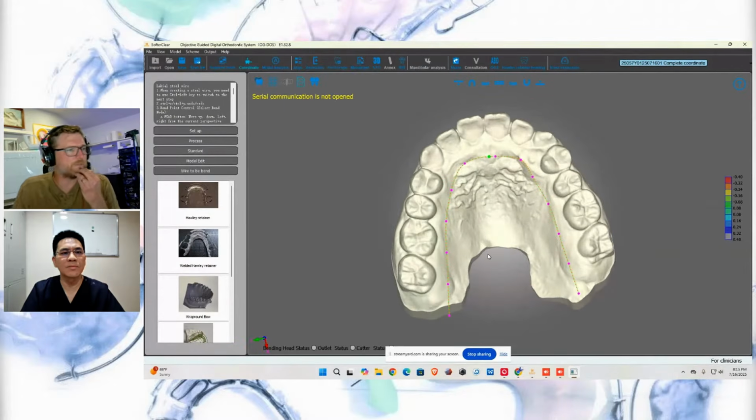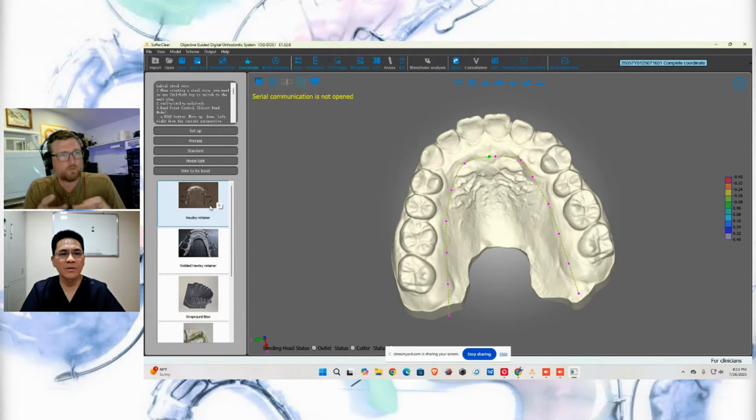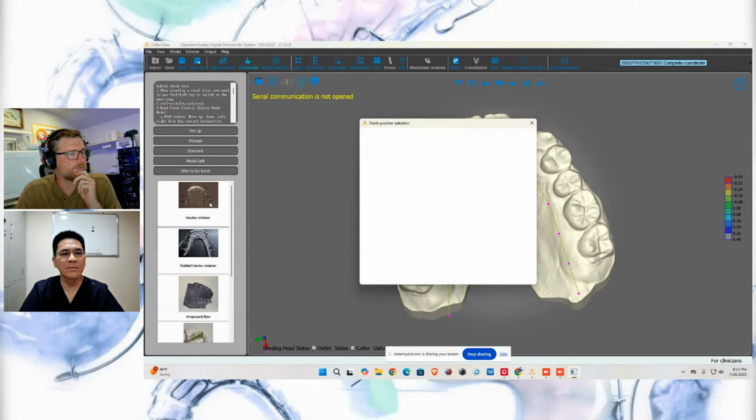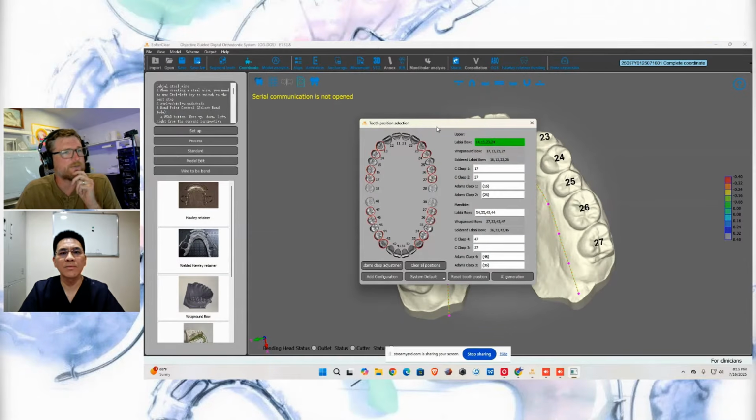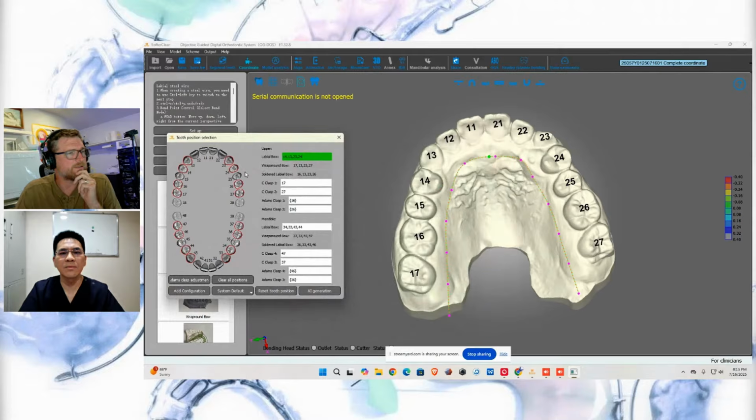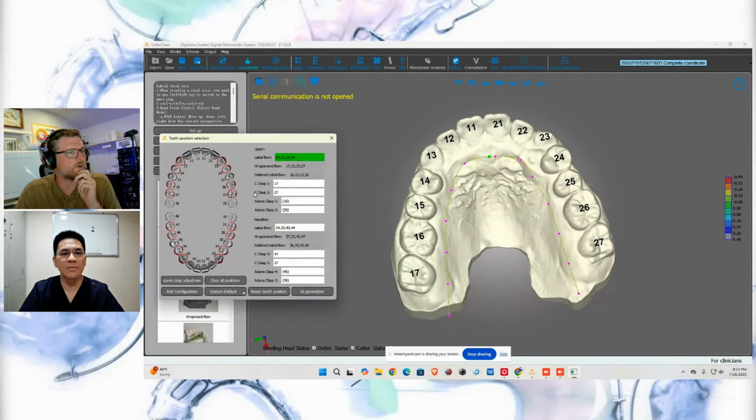So then, do you want me to just add all the wires, or just let the AI add the wires to this? Yes. So if I right click on that Hawley retainer, here's all the coordinates. So the labial bow is going to be 14 through 24. Oh, okay. These are all the teeth coordinates of each one. So then AI generation here. Yes, AI.